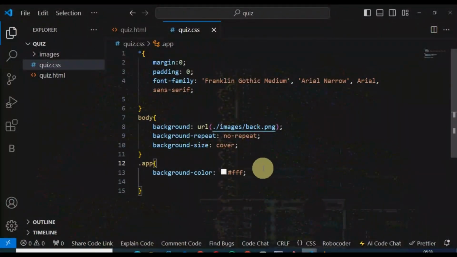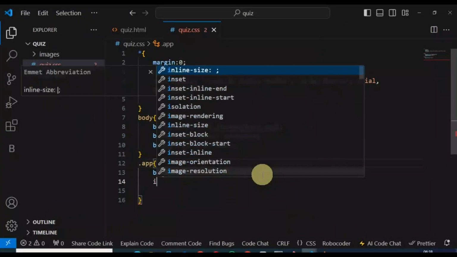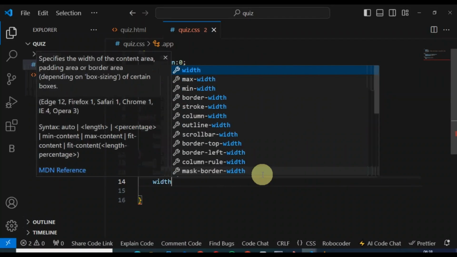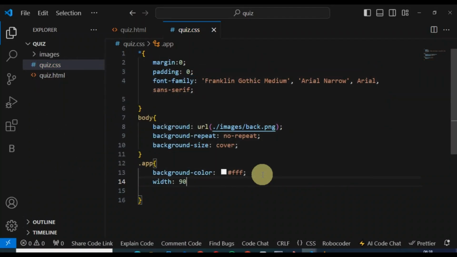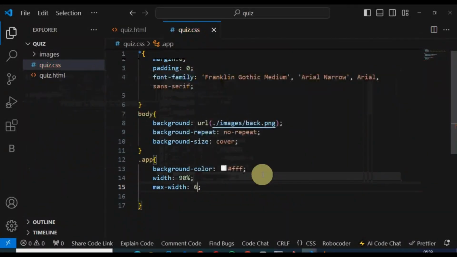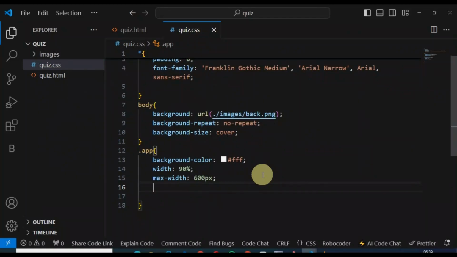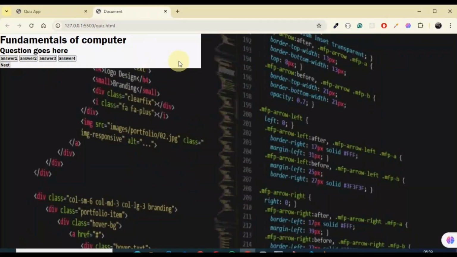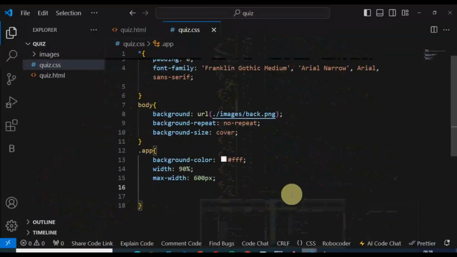So let's reduce the width. Give it a width of 90%, and I'll give it a maximum width of 600 pixels. If I go back to it, the width is now looking just like this. Okay, so let's continue. And then I want to give it a margin.